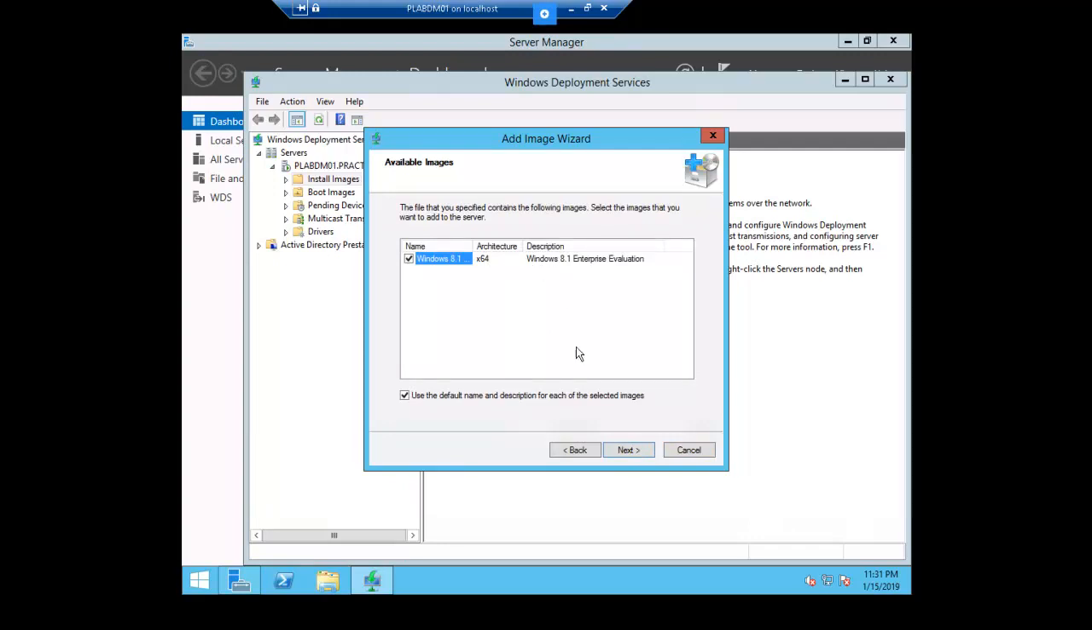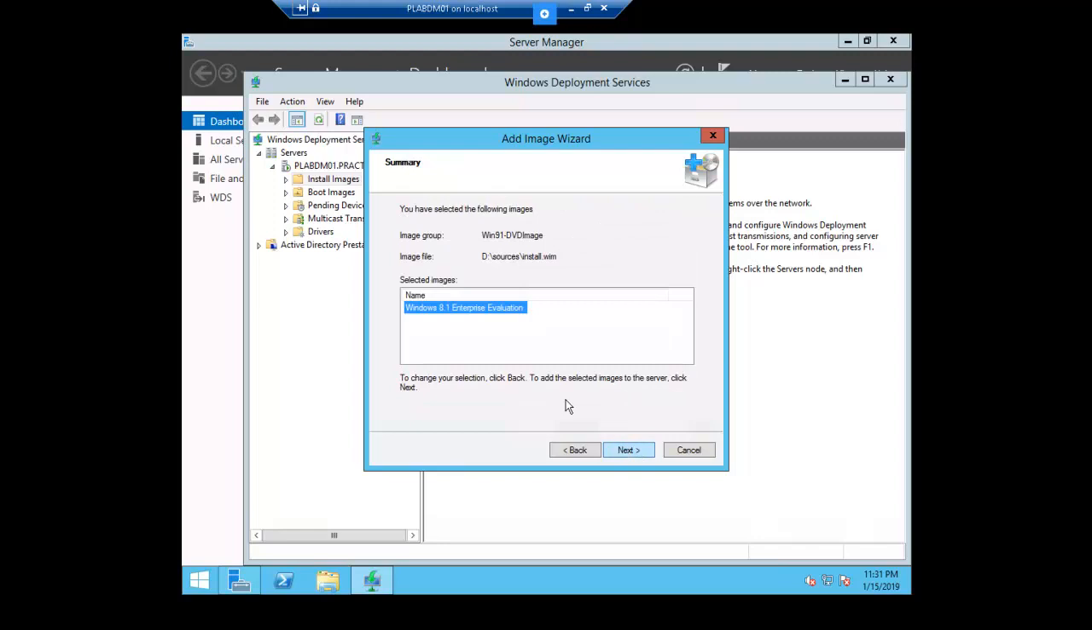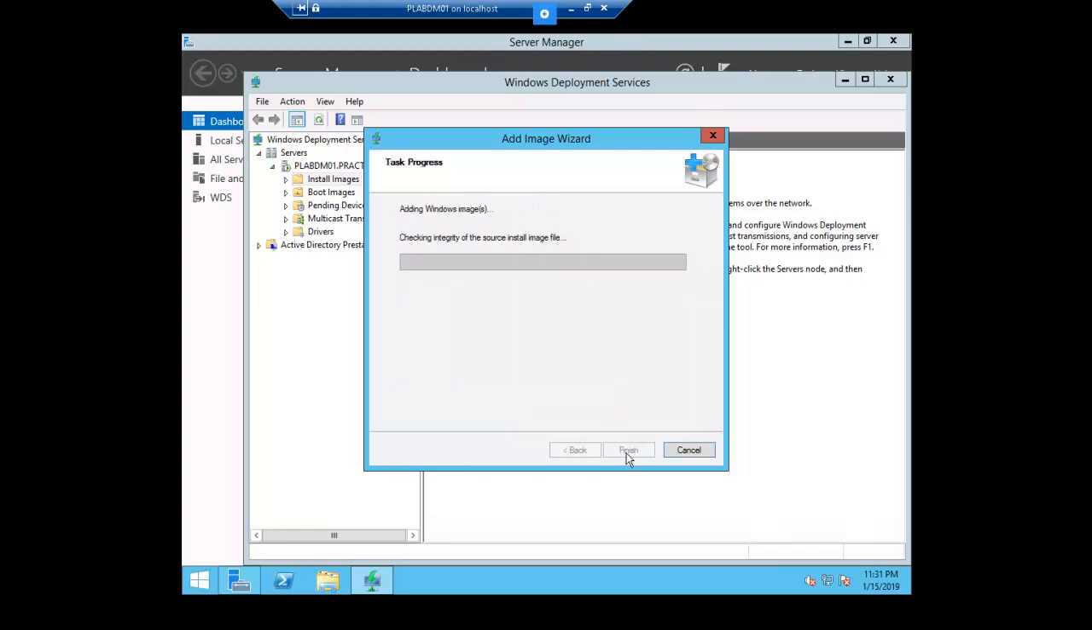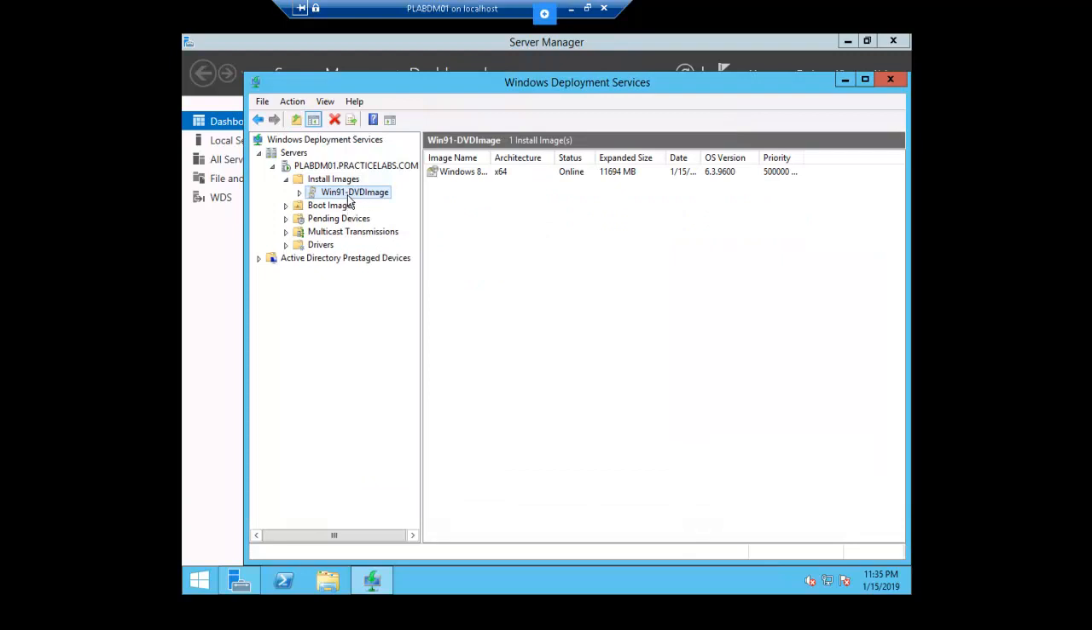This is our image. Let's click next. This is a summary of our image. Let's click next. So our image is being added right now. Let's go ahead and click Finish, and notice that the Win81 DVD image is there.